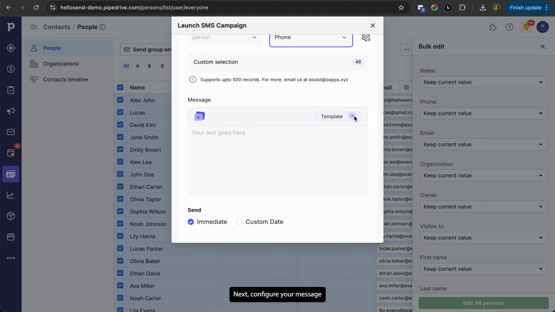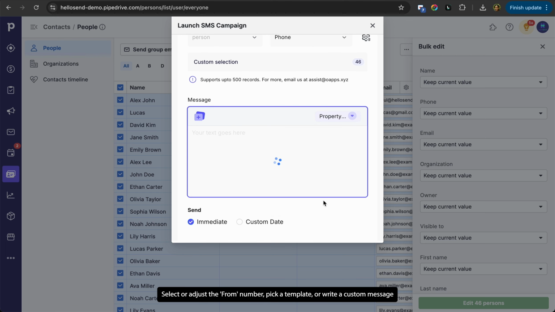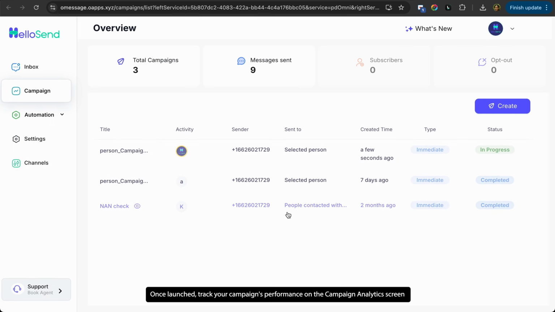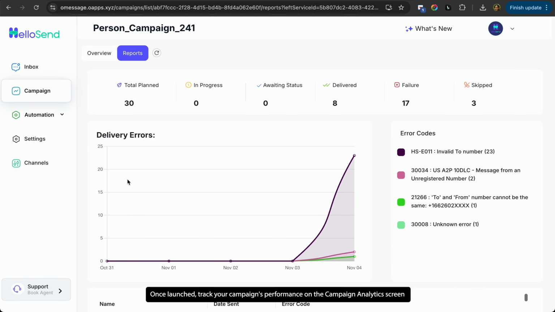Next, configure your message. Select or adjust the From number, pick a template, or write a custom message. Once launched, track your campaign's performance on the campaign analytics screen.